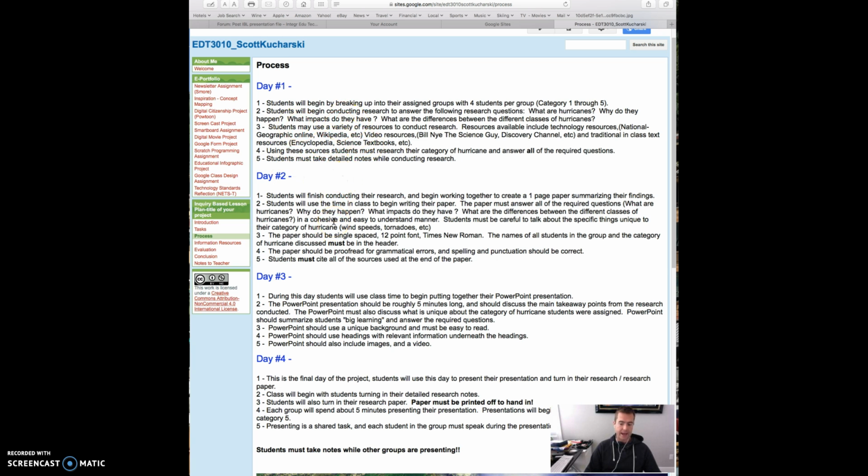On the second day, which could be a couple days later or however the class schedule is conducted, students are going to write their research paper after they have finished conducting all of their research. And it's just a 1-page paper, so it shouldn't take too long to complete. Hopefully they can complete it in class. And they're going to use the class time to write their paper, working together as a group.